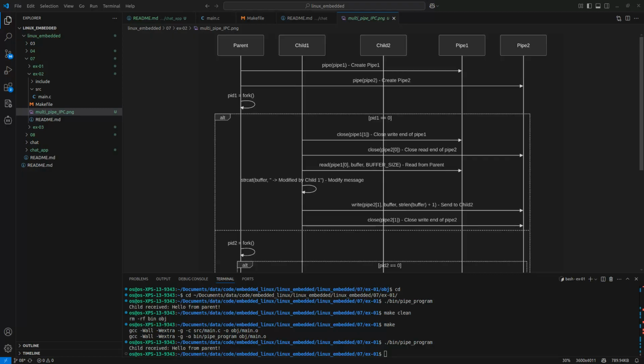The parent process sends a message to child process one. Child process one receives the message, modifies it, and then sends it to process two. Consequently, child process two receives the message and displays it on the screen. The recommendation is that when you use multiple pipes, you have to ensure that processes do not block when reading and writing data.